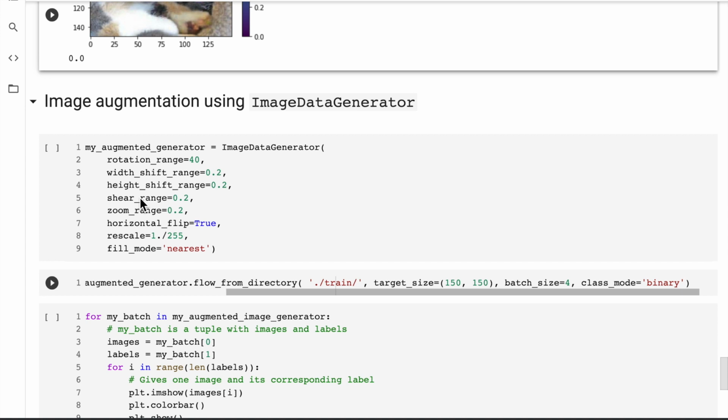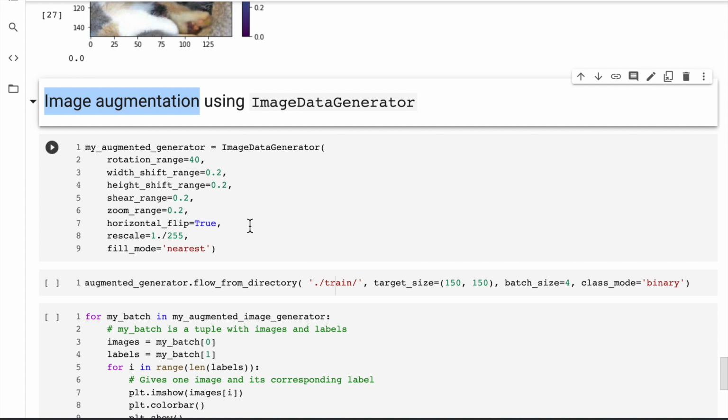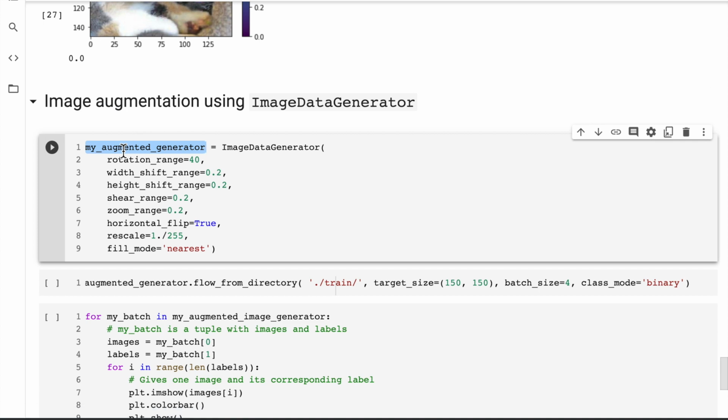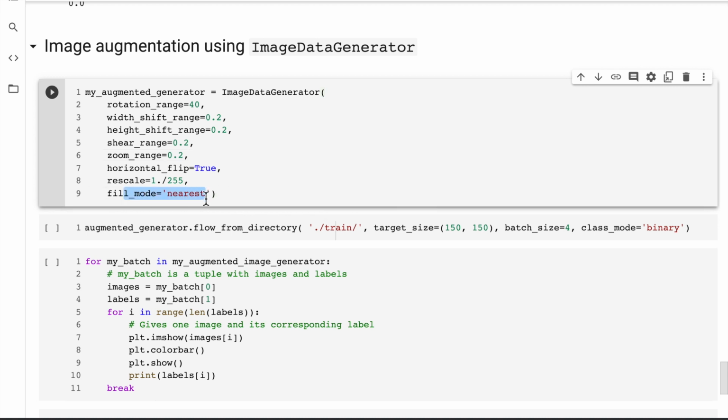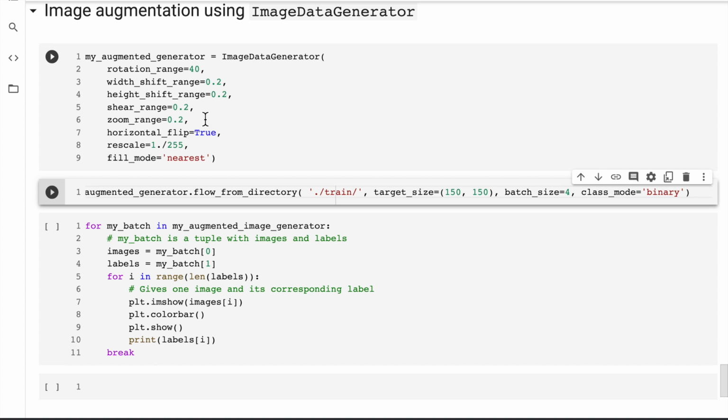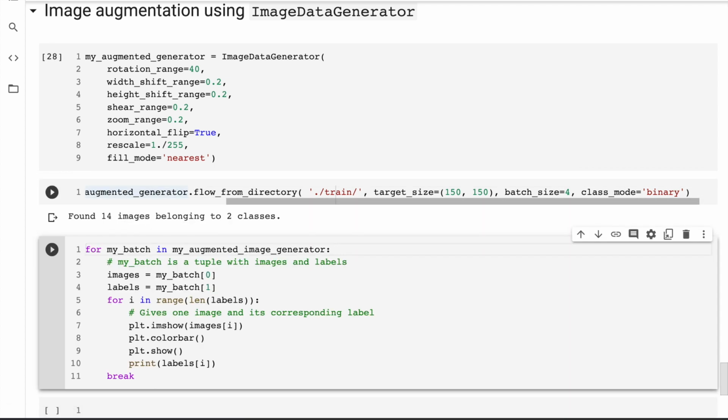Another interesting addition to the ImageDataGenerator is to perform image augmentation. To perform augmentation, if you remember, earlier we created a generator using the ImageDataGenerator class by simply adding the rescale parameter. Now we have many more parameters: rotation angle, width shift, height shift. We are saying that it should zoom randomly by up to 0.2, so very little variation basically. And fill mode nearest tells it how the blank spaces should be filled. Now I'm going to create this generator object and then point it to the folder. It found 14 images belonging to two classes.